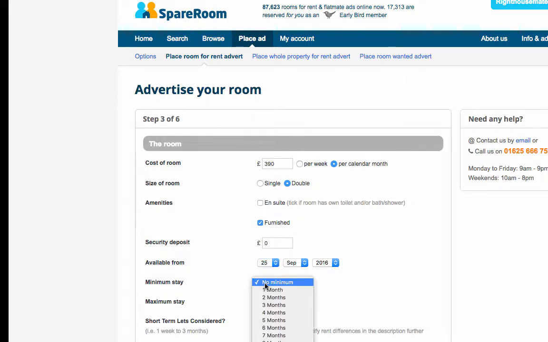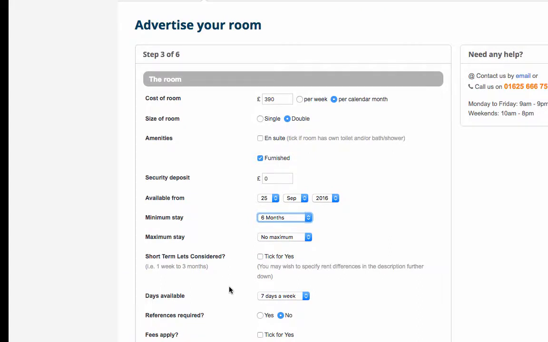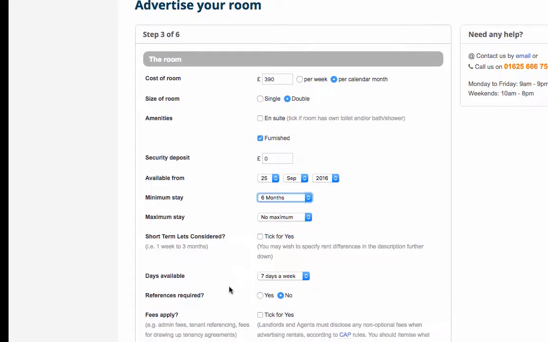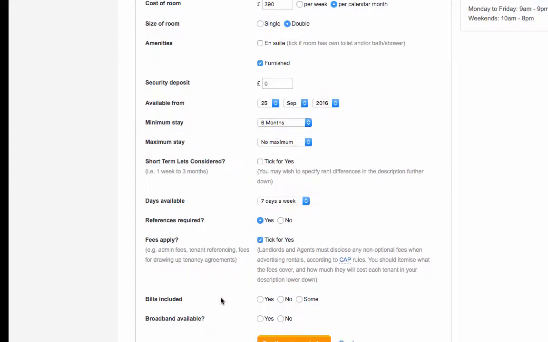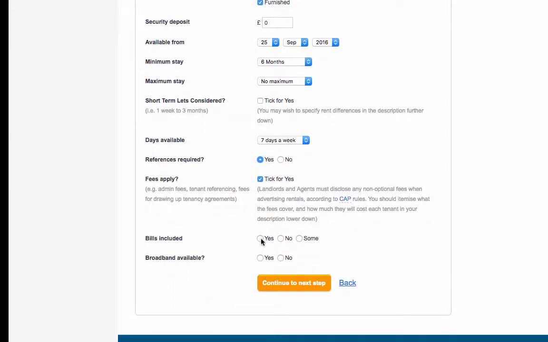If you have a minimum stay or a maximum stay, then you should put those in here. So we do 6 months for a minimum stay and no maximum stay. We personally on this property are not considering a short-term let, and it is available 7 days a week. We will require references, and fees do apply. In this case we have no deposit, but we do apply an administration fee. The bills are all included as part of the rent, and there is broadband.